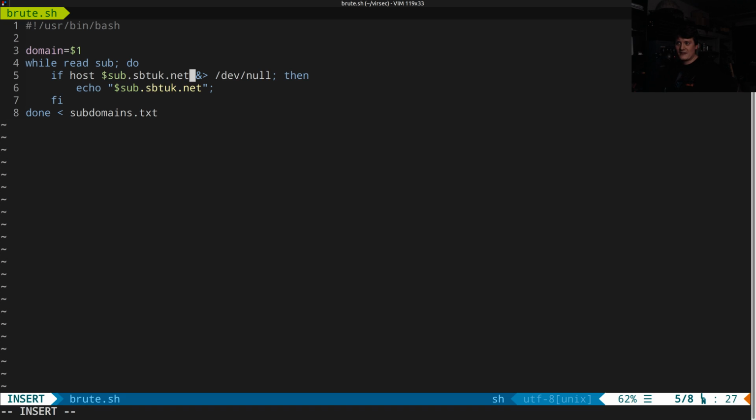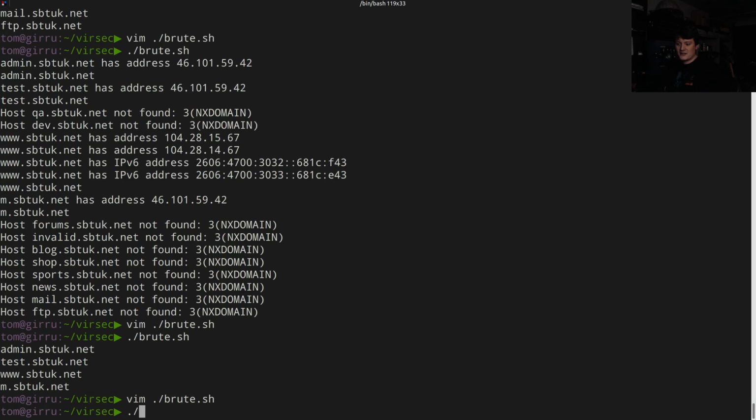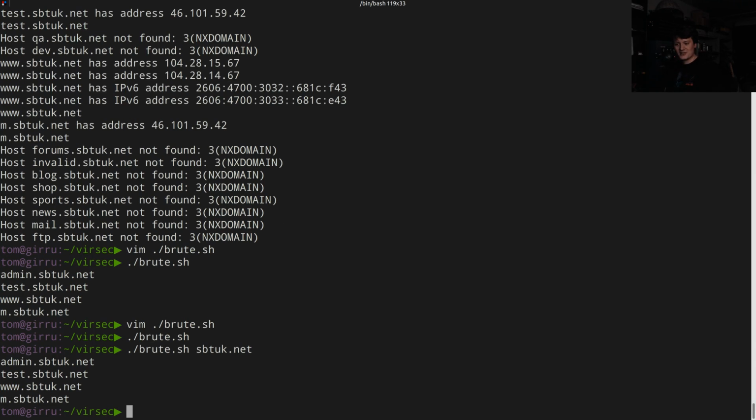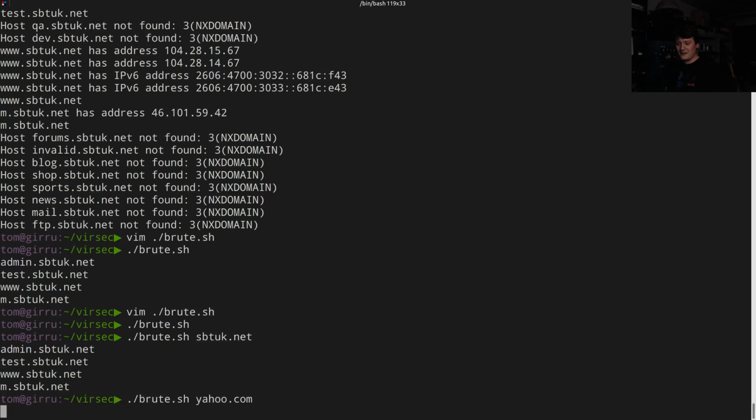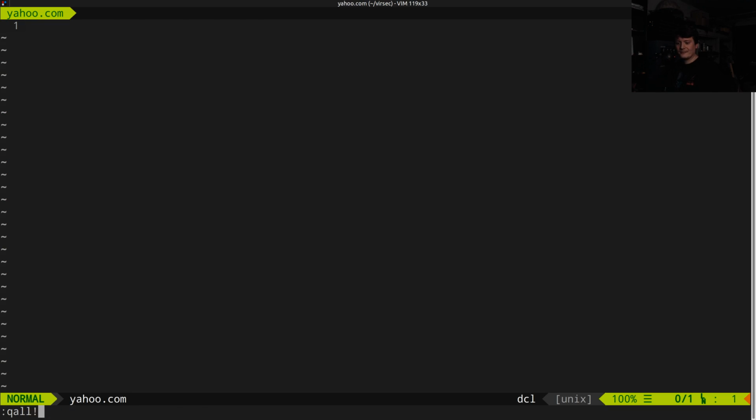And here where we have sbtuk.net, instead I'm going to say $domain, and I'm going to do that here too. So now when I run the script, it's going to have no output, but I can provide the domain name as the argument to the script, and it works just fine. And I can swap this out for a different domain too, and I can see that that works as well. But we're still always reading from this subdomains.txt, and I don't want that.